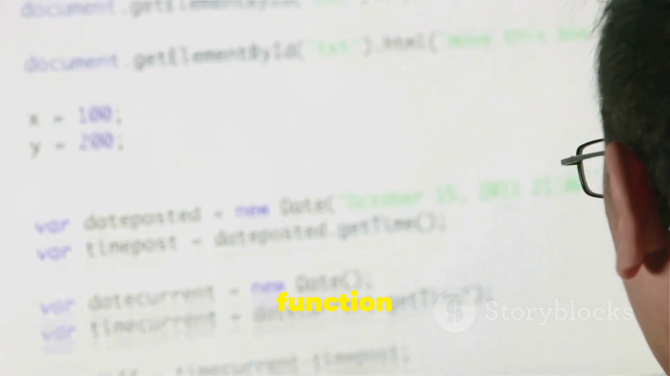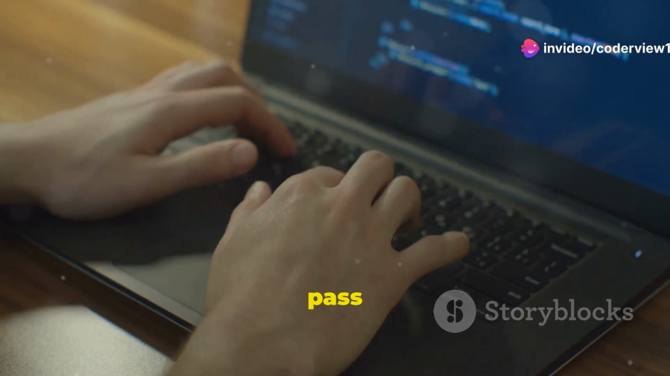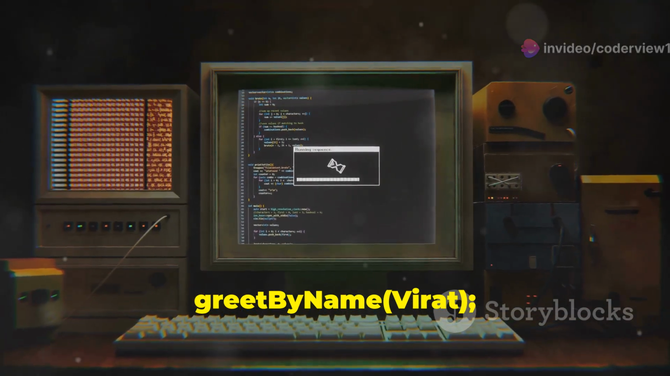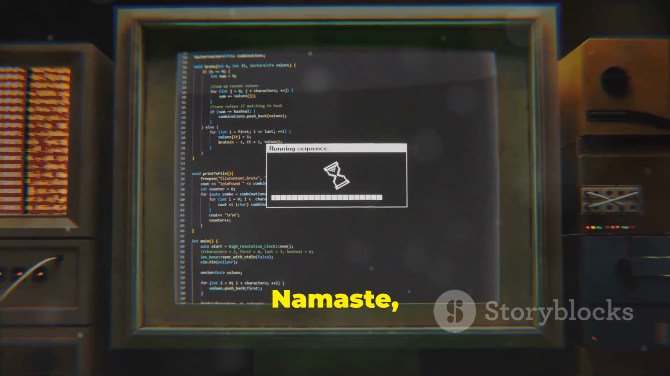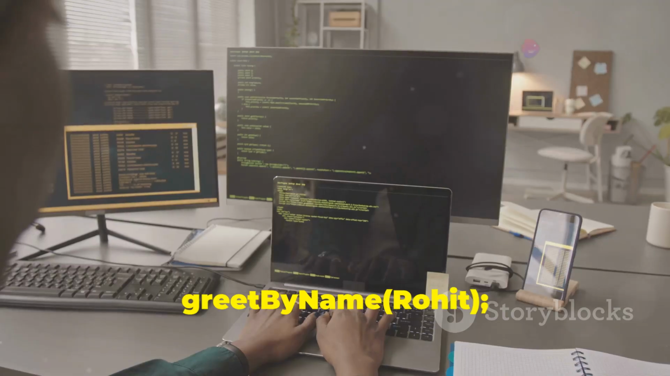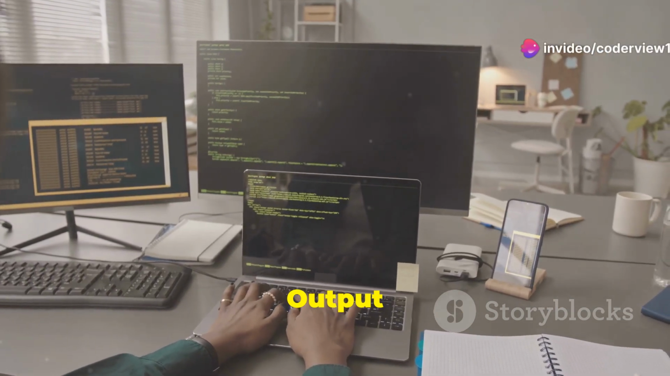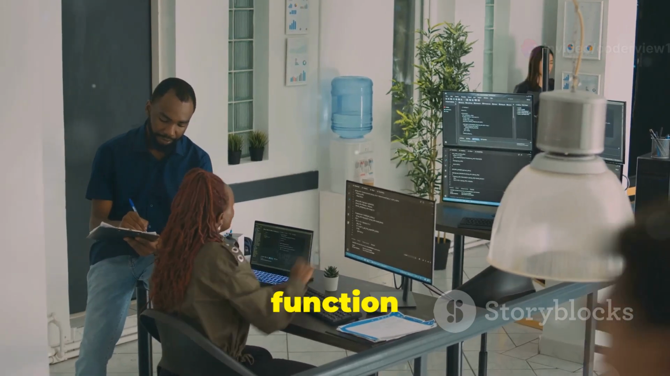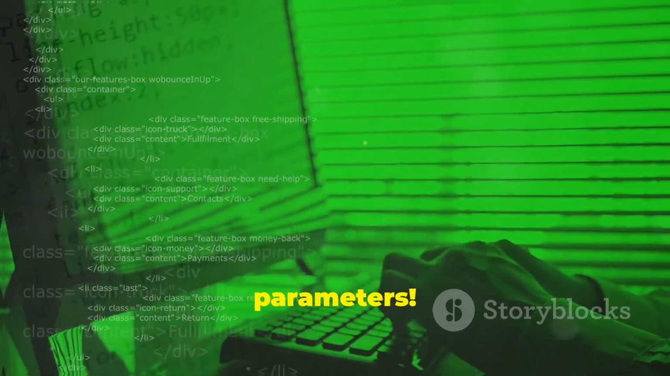Now, our function takes a name parameter. When we call this function, we need to pass in a value for the name. greetByName("Virat"); Output: Namaste, Virat. greetByName("Rohit"); Output: Namaste, Rohit. See how our function dynamically greets different people? That's the power of parameters.